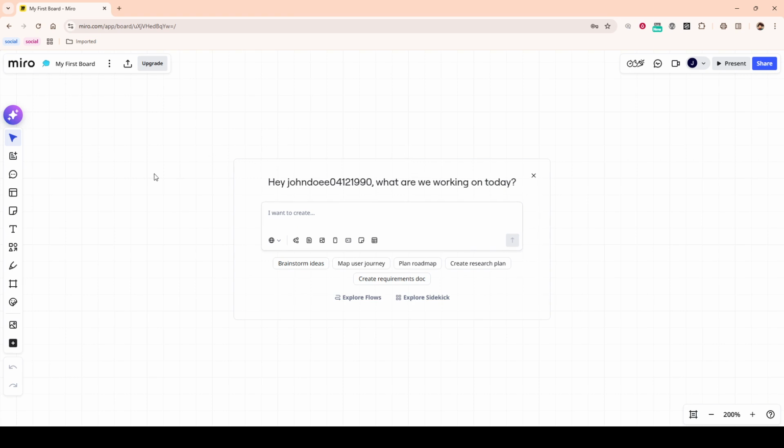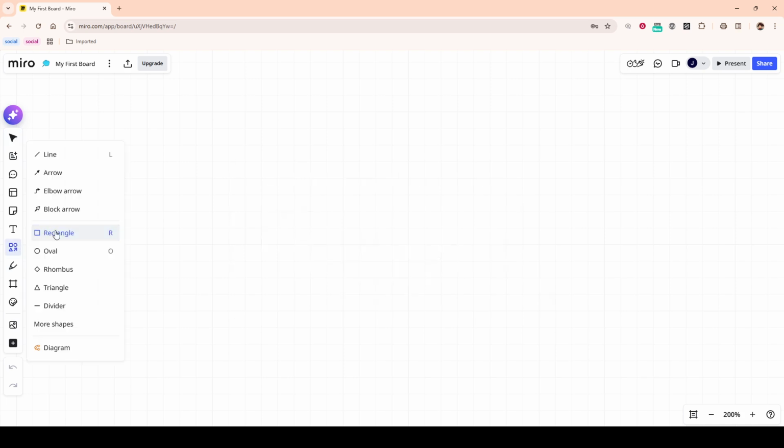First, open your Miro board. It can be a new board or an existing one, but it helps to start with some empty space so your diagram has room to grow. Next, go to the left sidebar and click the Shapes icon. This is where you will find the basic building blocks for most architecture diagrams.